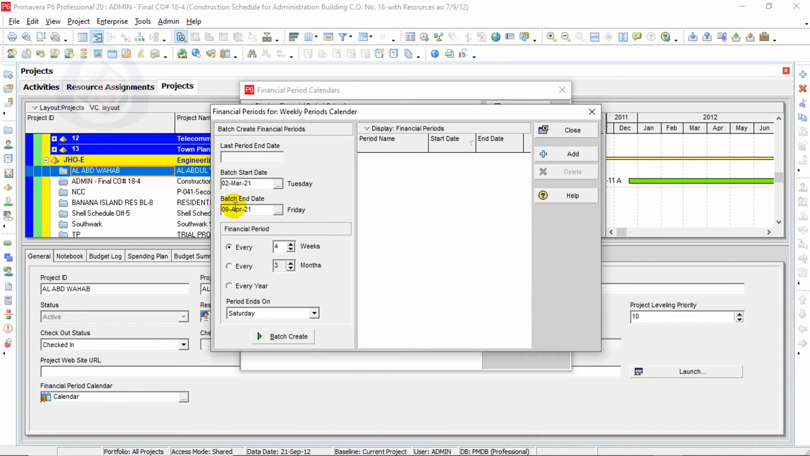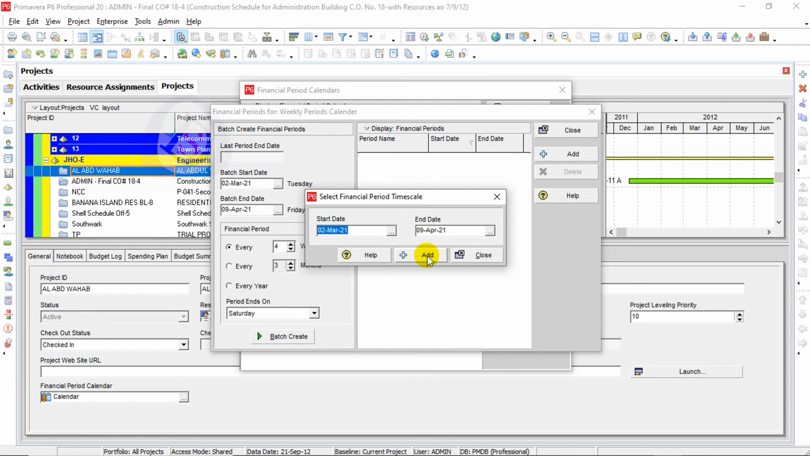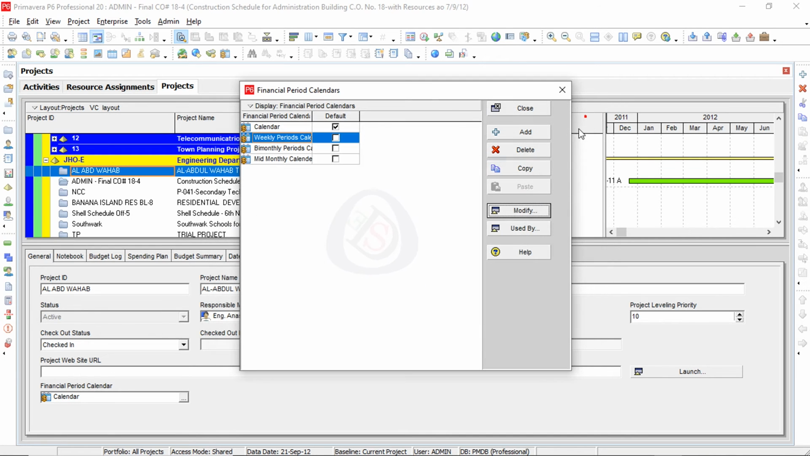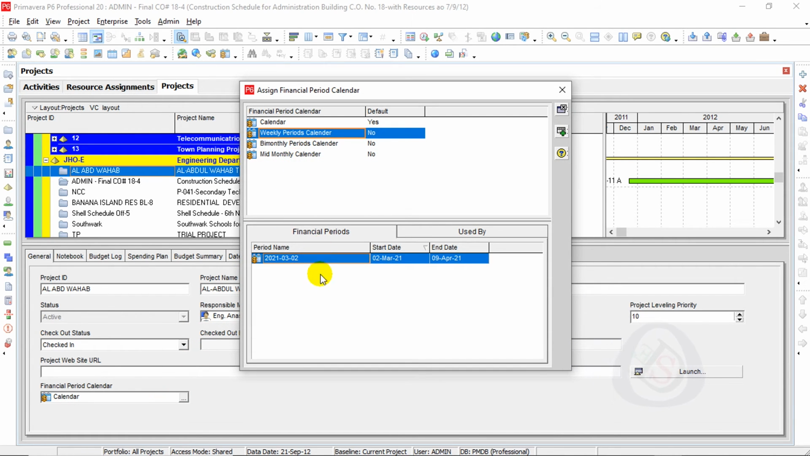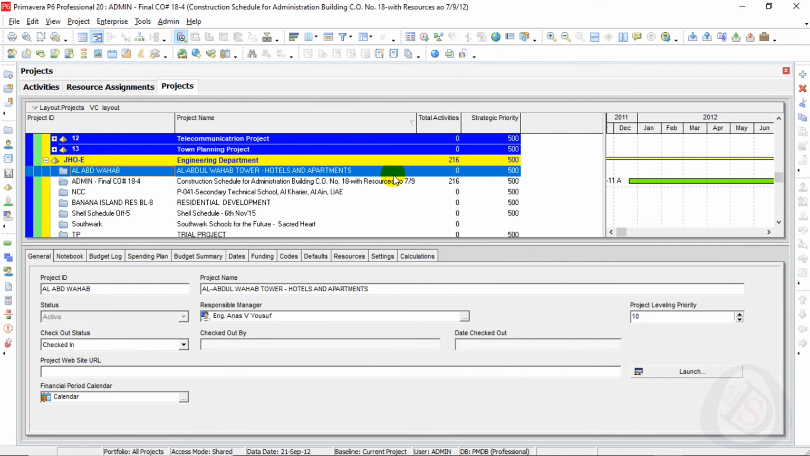So you can add financial calendars here, add your financial dates here, and write the financial periods, and then you can assign the calendars which you added. You can check your schedule on the different financial periods by assigning different financial period calendars. Now you can assign those financial periods to a particular project. There are more options presented by these financial periods.